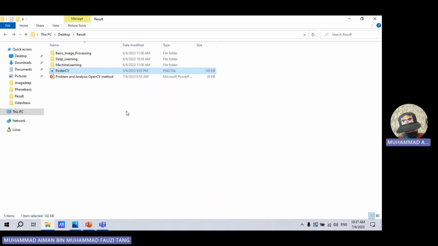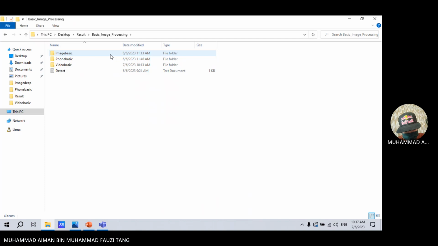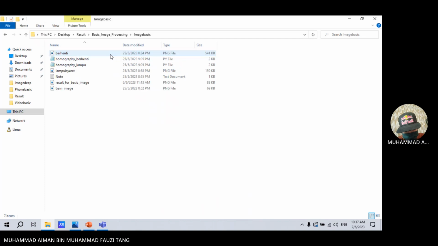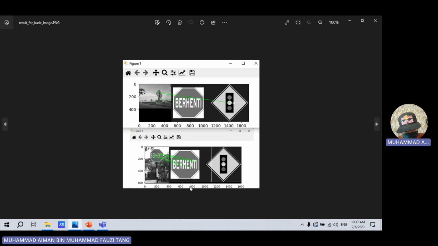So right now I want to show the basic image processing first by using an image. This is the result for basic image processing. As you can see, my training images are a traffic light sign and stop signs. And I use the homography method to detect the object. Both of these are working well.